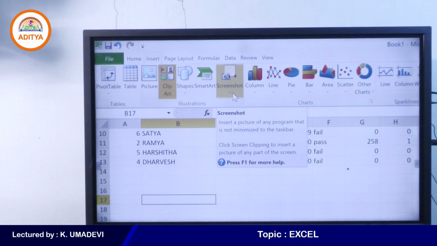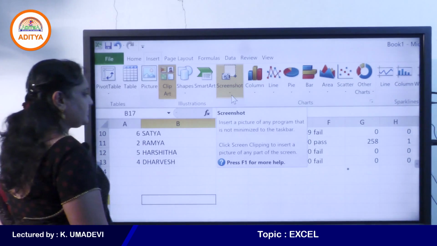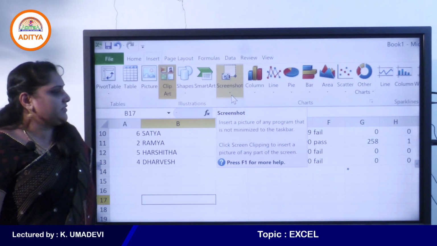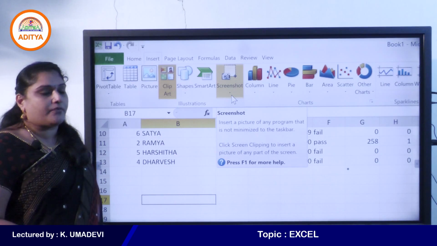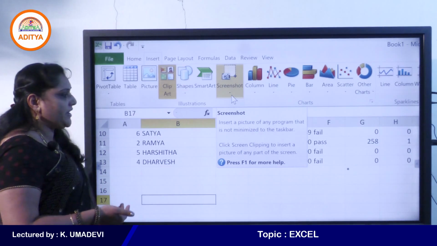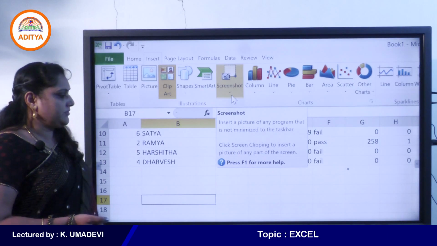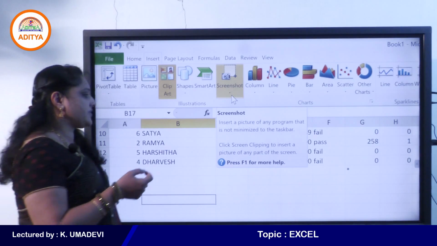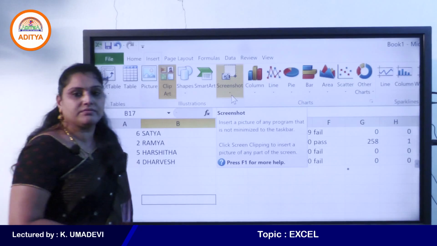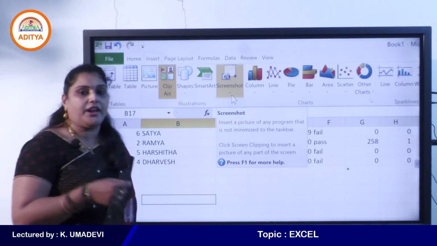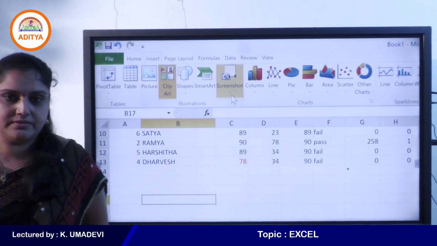Screenshot. So what is the use of screenshot, students? So screenshot inserts a picture of any program that is not minimized to the taskbar. So when you click on screen clipping, it inserts the picture of any part of the screen.